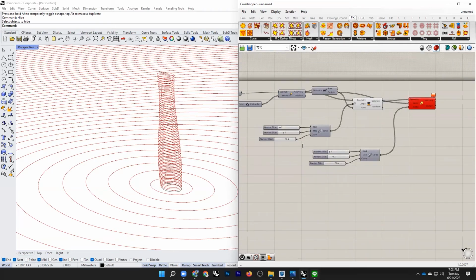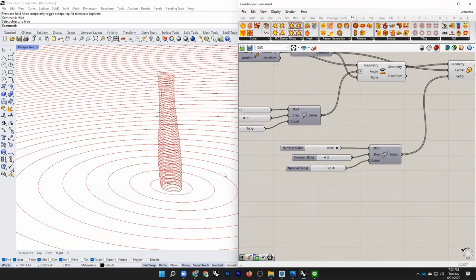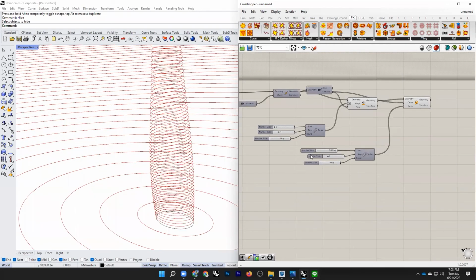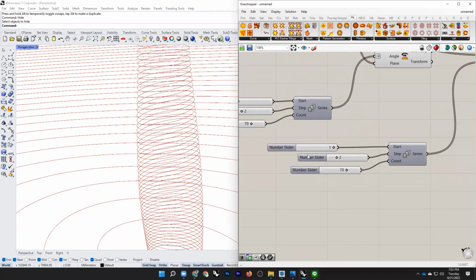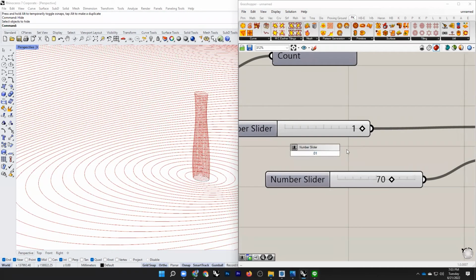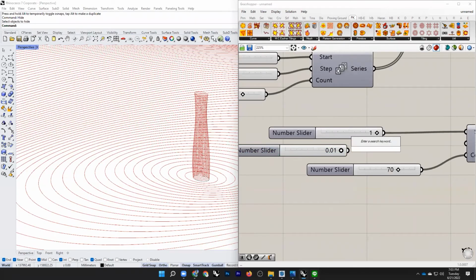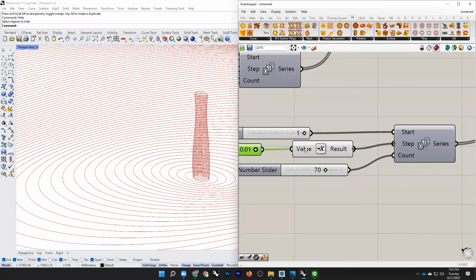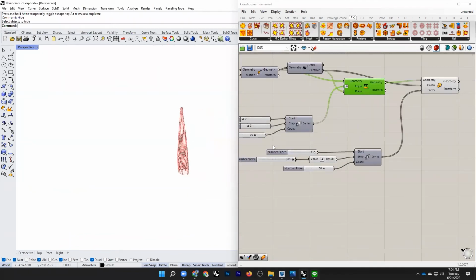I will start with 0 to 1, no, I will start with 1, and then I go slightly smaller each step. 0.01, but negative, like this. Okay, so if I hide this one, you can see the building is smaller like this.